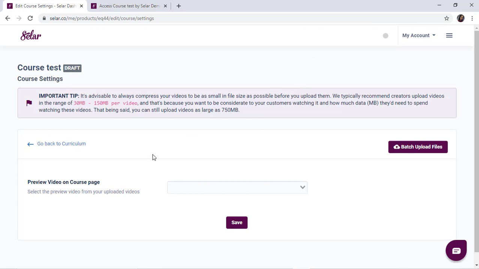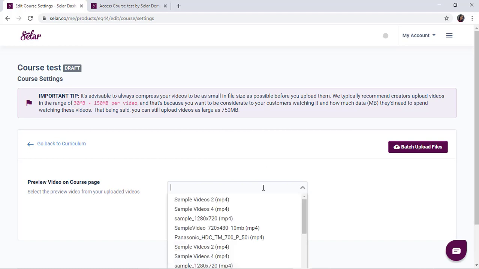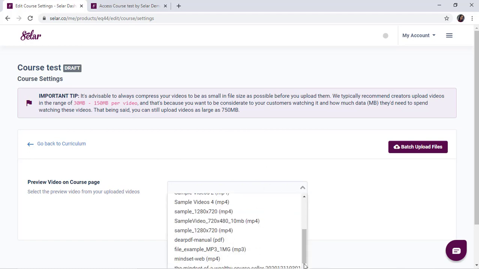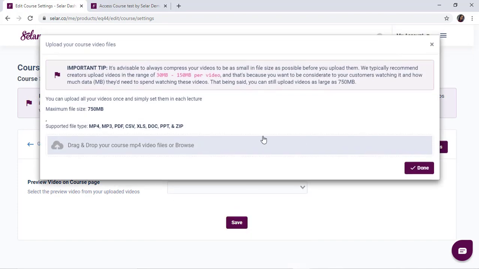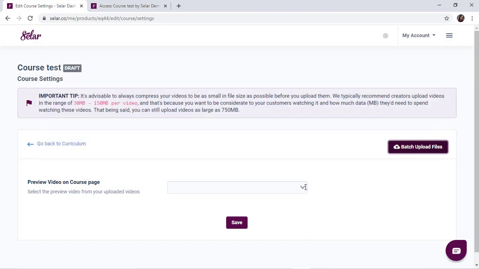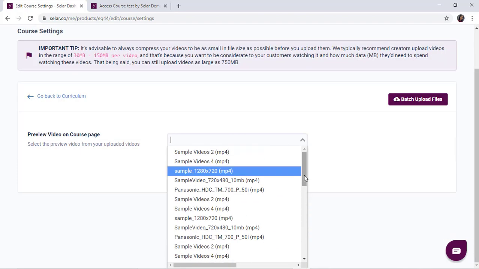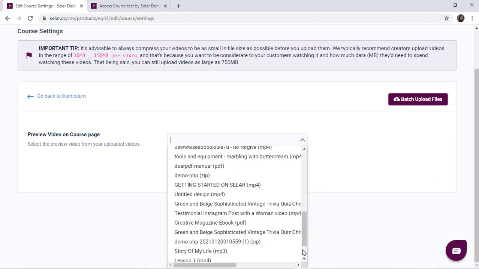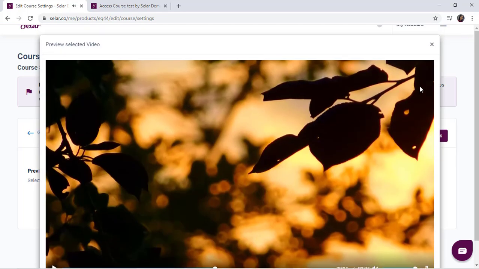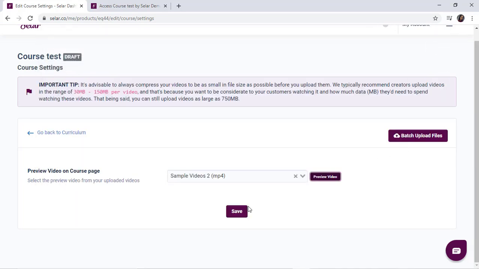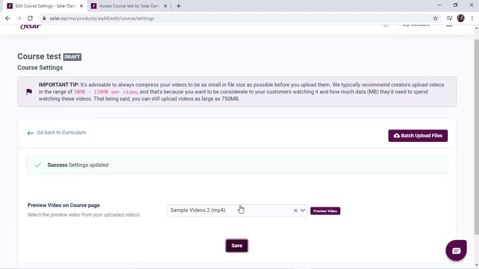So once you click on that, what you want to do is, if you don't have a file here, it's the same thing as filling out your course content. If you don't have a file from this drop down, you can just batch upload a file from your browser, click on done, and then come back here to look for your preview video, right? So we can say this is our preview video. Let's say this is a preview video, and you can preview the video beforehand and see how it looks like. Once you set that, click on save, then click on go back to curriculum.